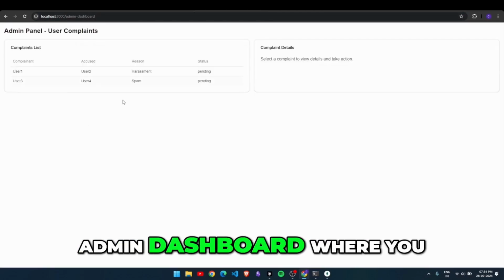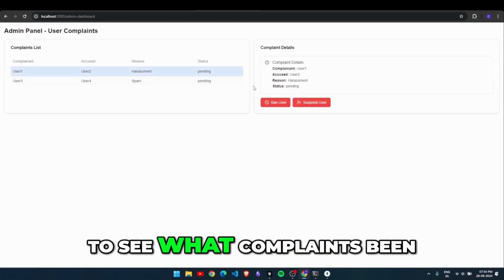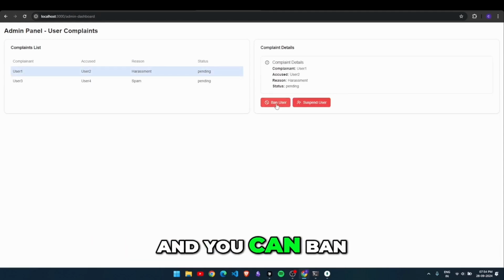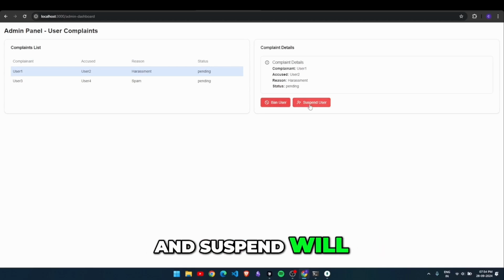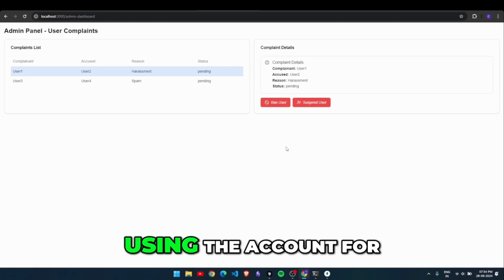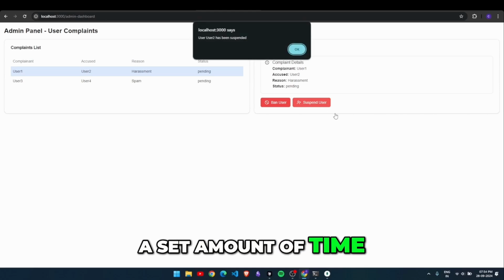And this is our admin dashboard where you can select a user to see what complaints have been filed against him. And you can ban the user or suspend the user. Banning will delete their account and suspend will stop the user from using his account for a set amount of time.